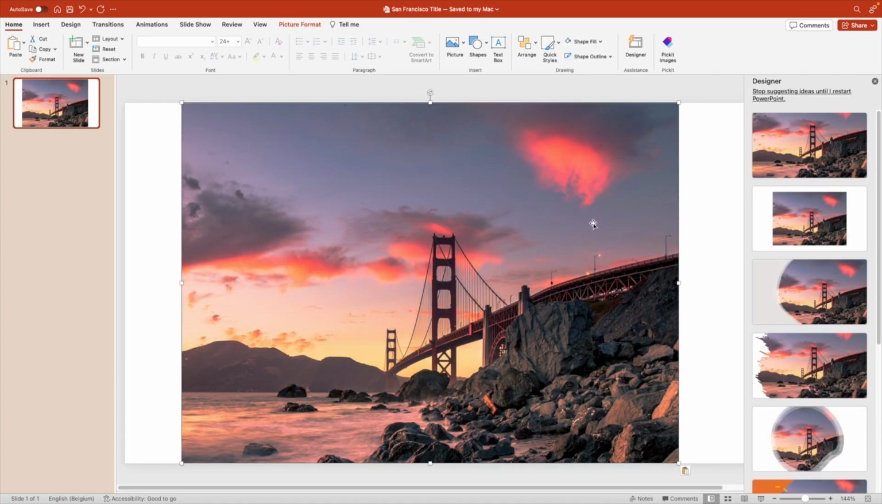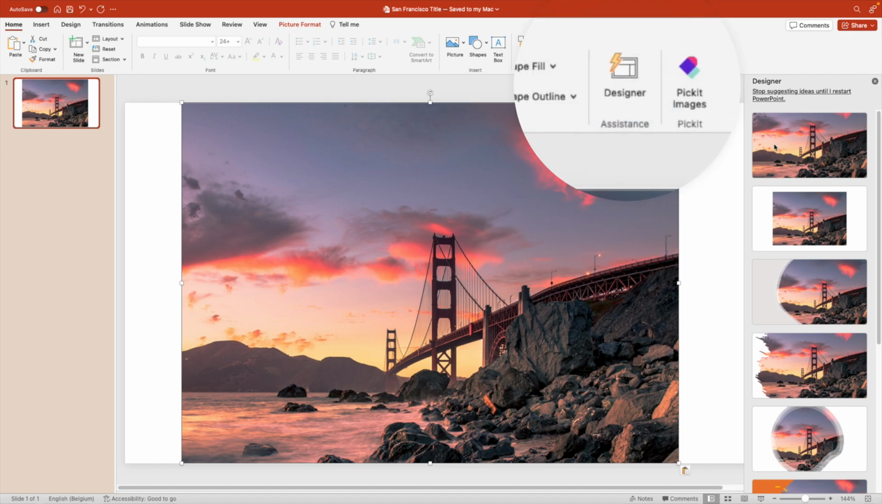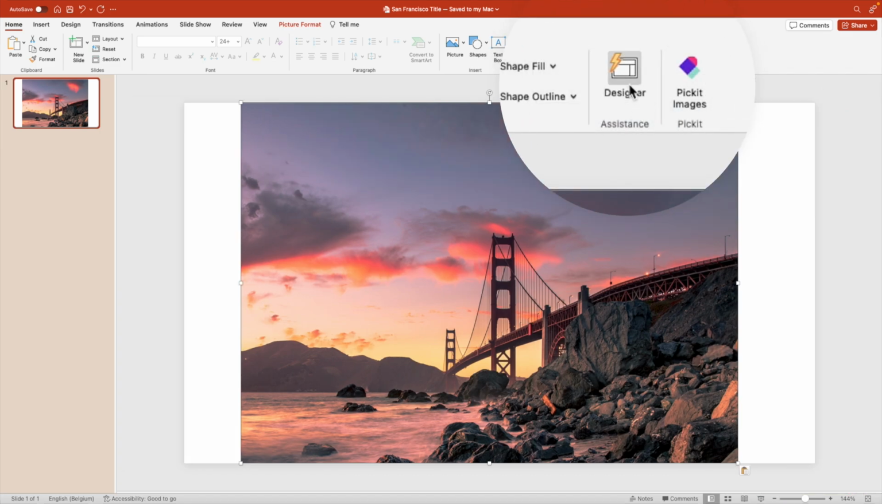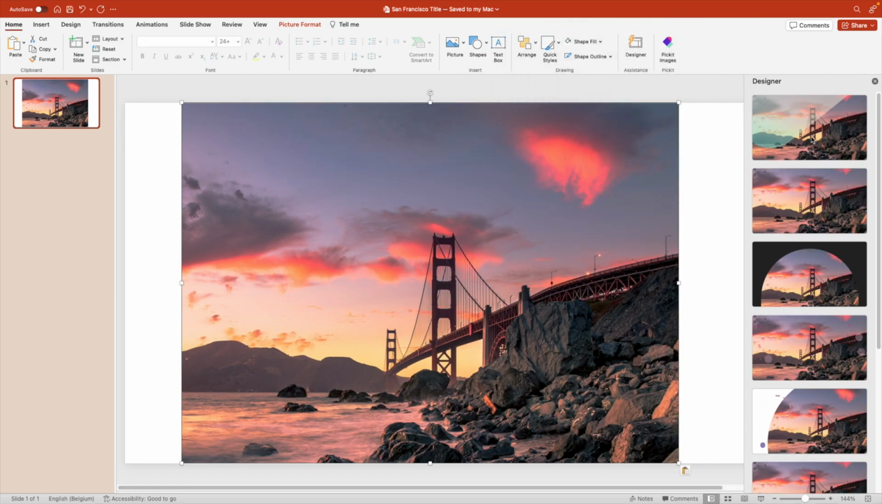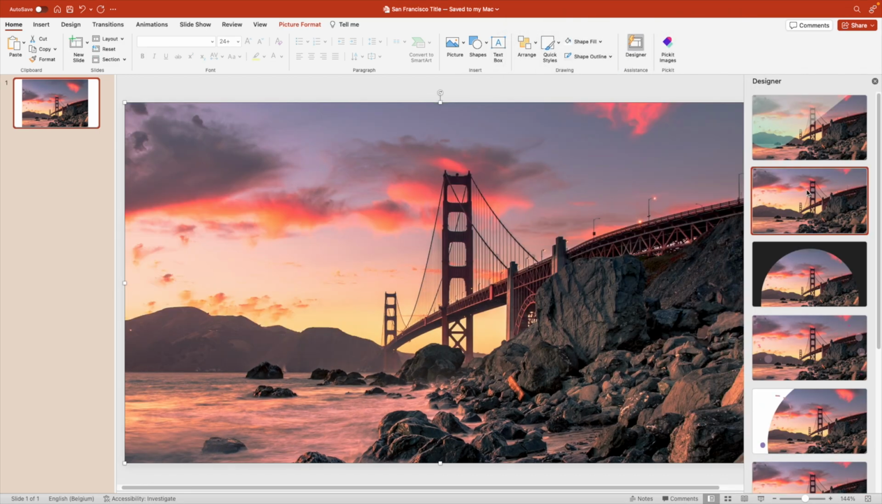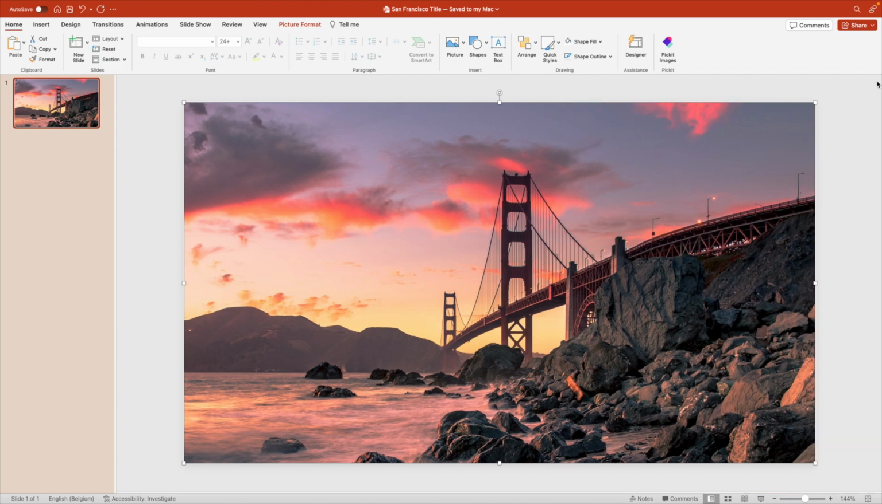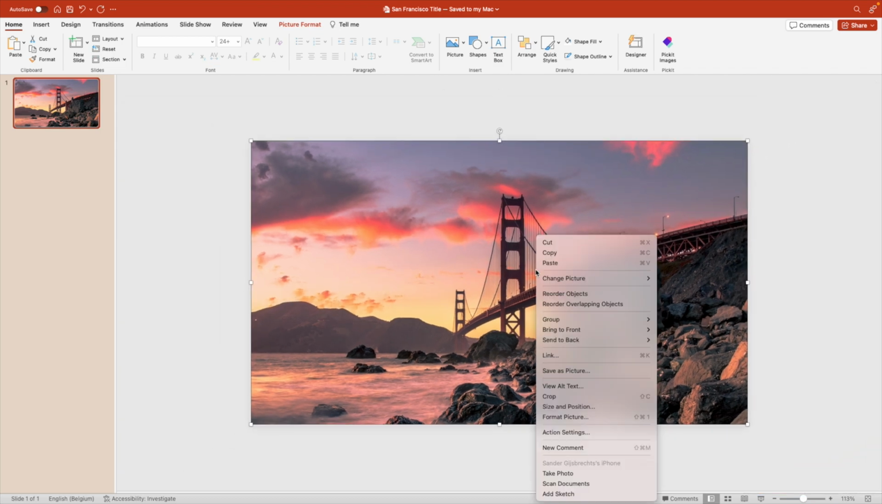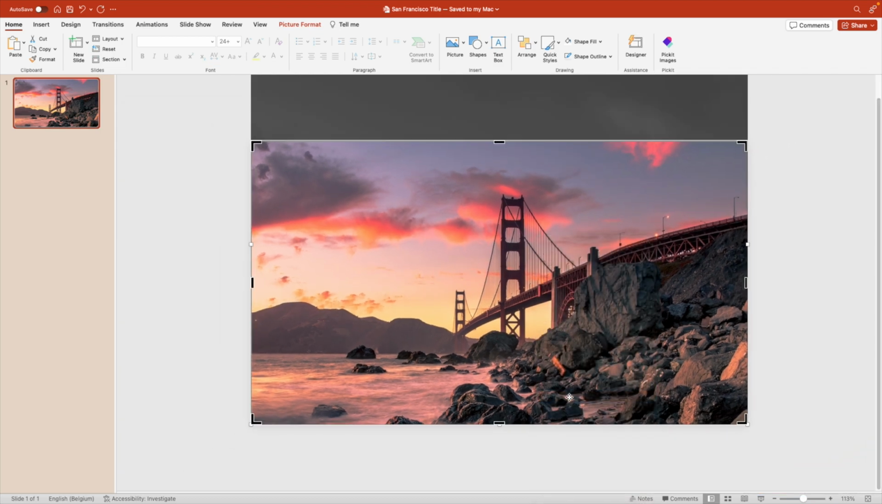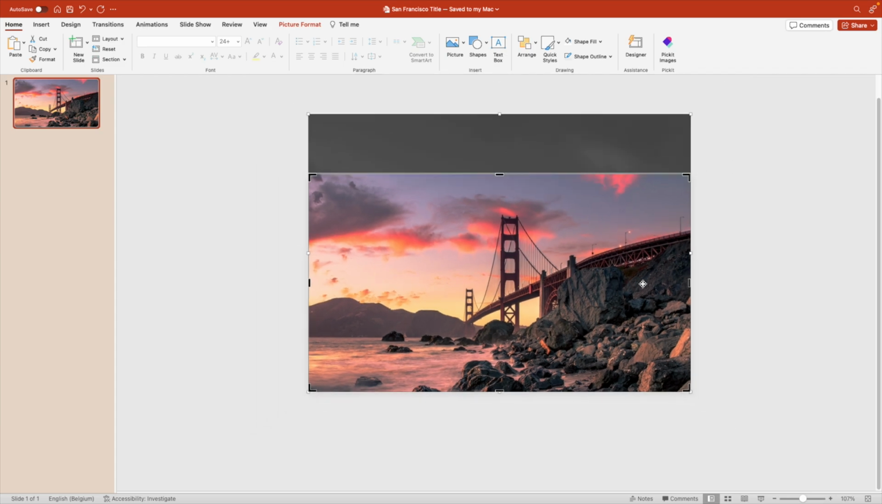I got this one from unsplash.com, and if you don't want the white edges, you can either use the designer function, which you can toggle on and off here, and that will most of the time give you a full fill effect. You can also right click, crop to adjust the sizes and the positioning. In our case, we want to have the Golden Gate Bridge at the right side of the slide.